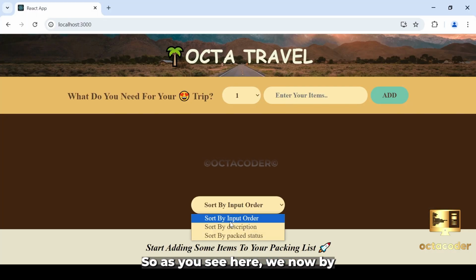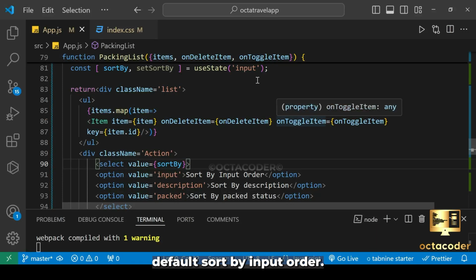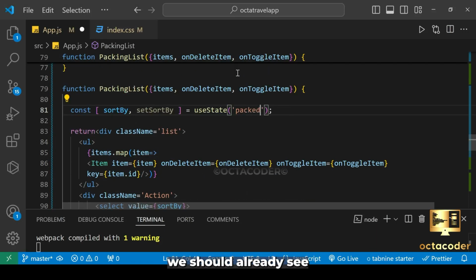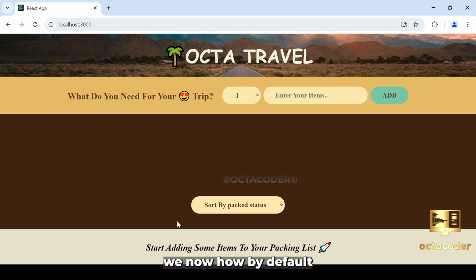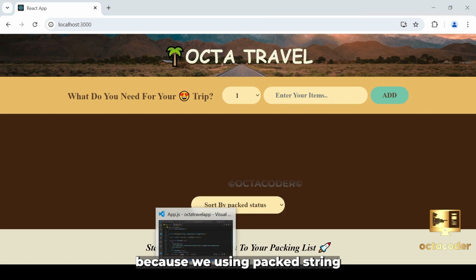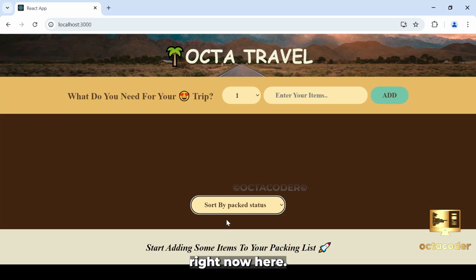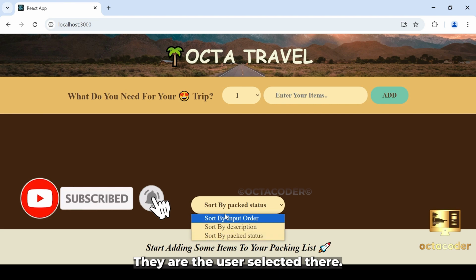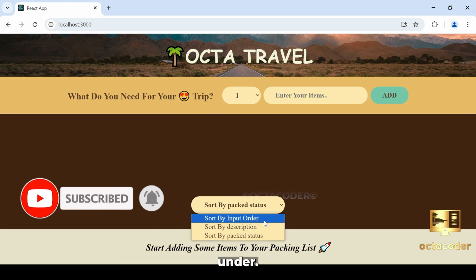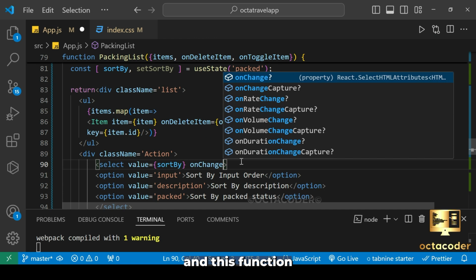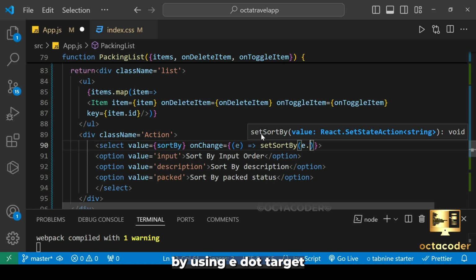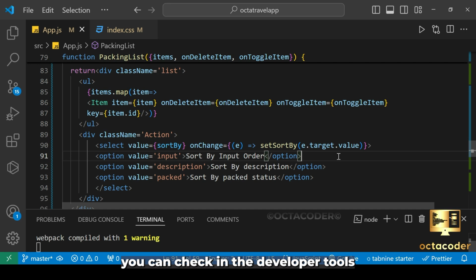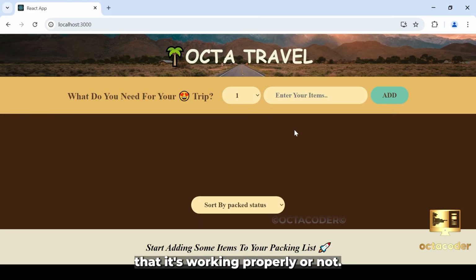As you see here, we now have by default sort by input order. If you use packed, then we should already see that reflected in the UI. You can see here, we now have by default sort by pack status, because we're using the packed string, right? Now, whatever the user selected there, we need to handle the onChange event. So onChange, and this function will automatically receive the event, and then we can call setSortBy using e.target.value to update the state.